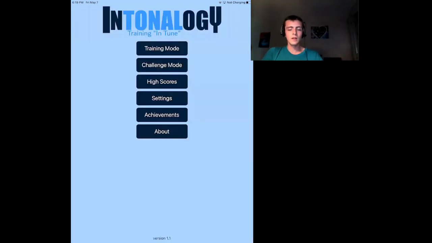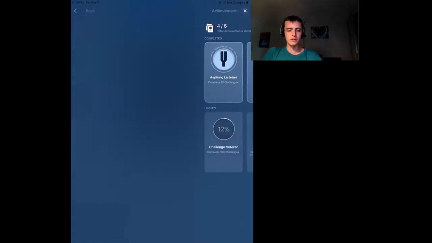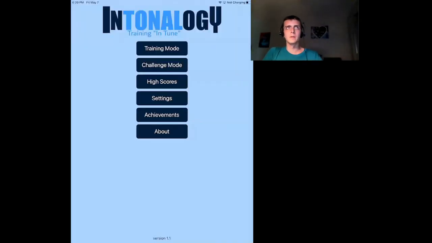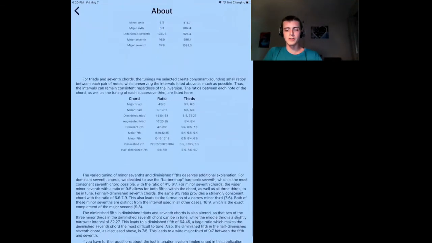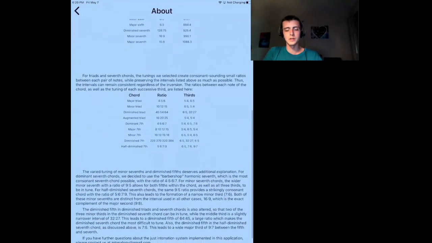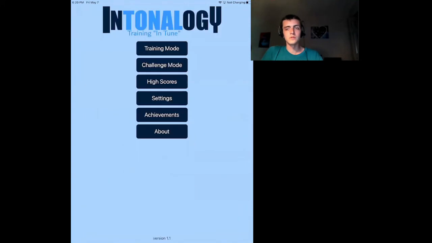So there are also 6 achievements for completing numbers of challenges and for getting certain scores. If you get a perfect score in any expert challenge in timed mode, that's the best achievement in the game, and is very, very difficult to accomplish. Finally, there is an about page which describes our methodology for just intonation and all the ratios we used and why for some of the weird ones, and you can peruse that if you download the app for yourself.